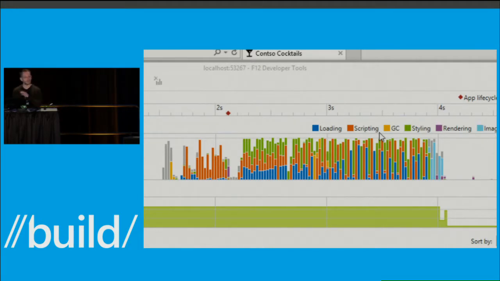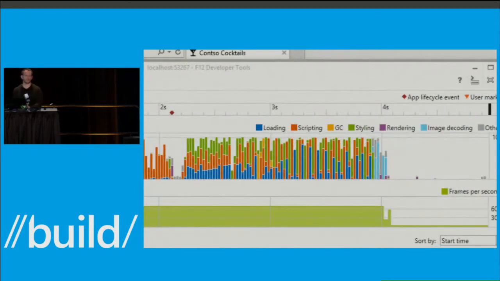And we'll drill into that more in the next demo of the memory tool. So then styling is the formatting layout. So this is the cost of having to generate your UI. Rendering is painting, and then image decoding, right?